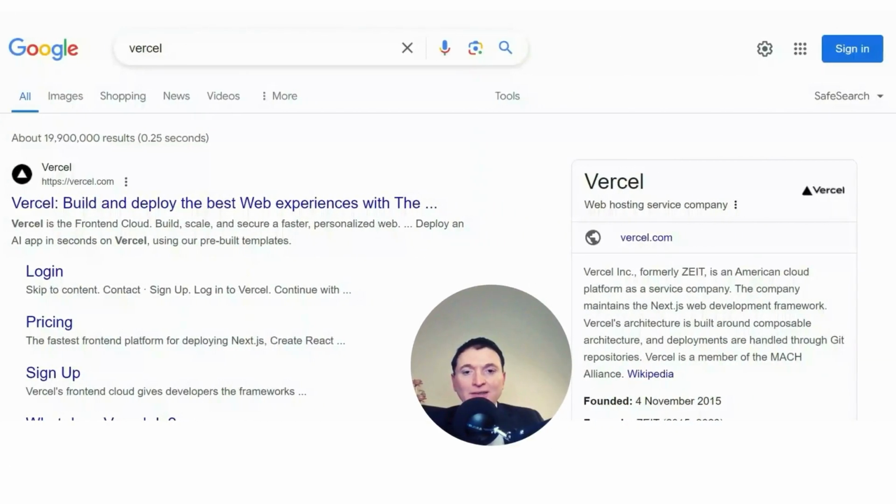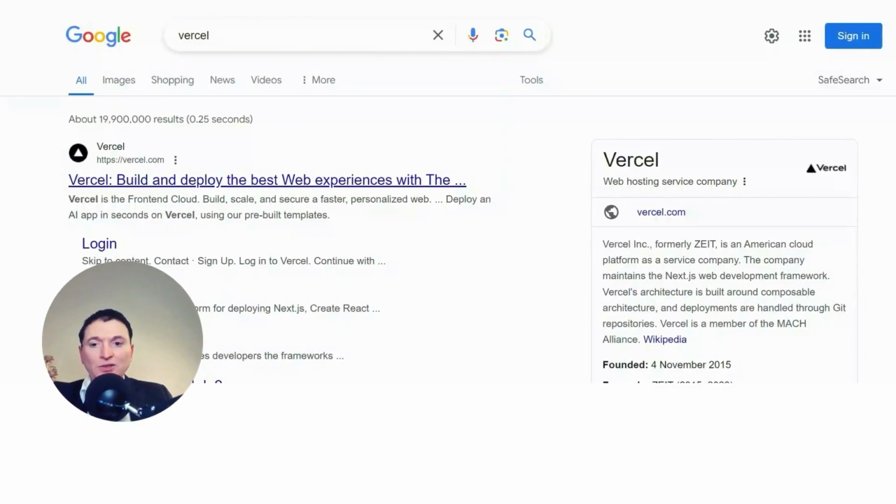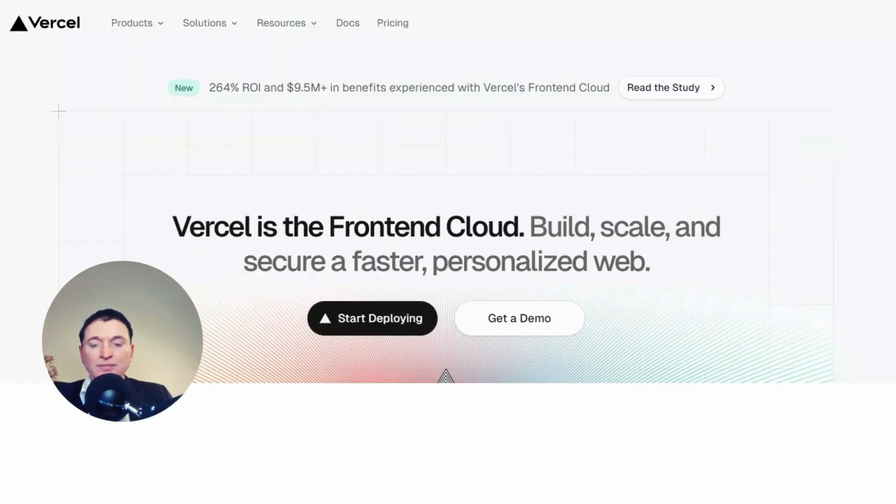To get started, let's first create an account with Vercel, an upcoming cloud provider. The reason I'm using Vercel is that you do not need a credit card to create a Postgres instance, and it's free to create your first database. Let's click on Vercel and get started. And now, let's click on Sign Up.